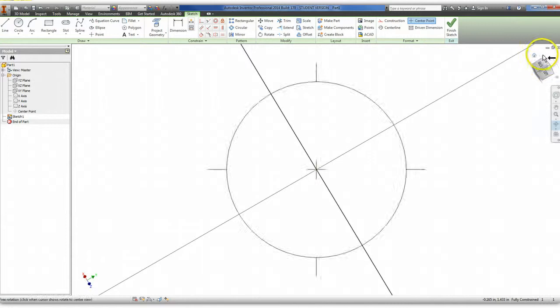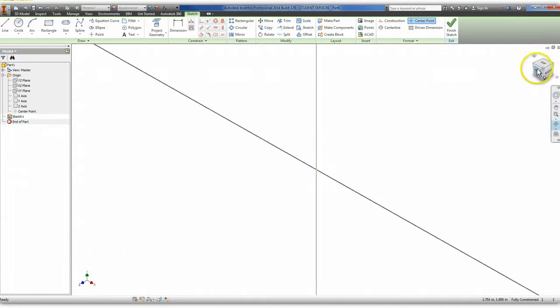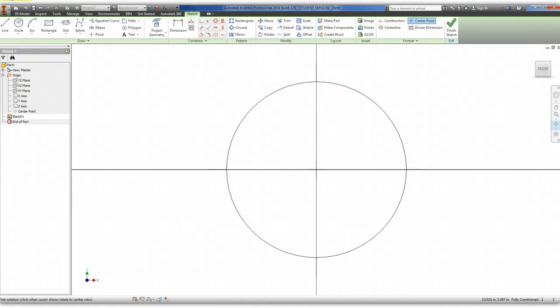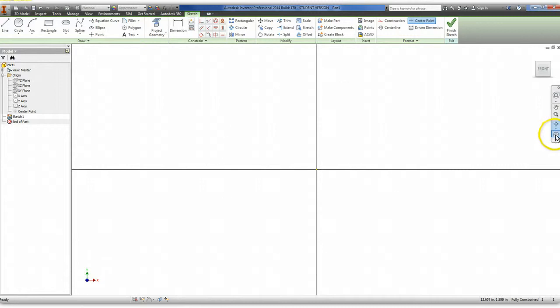let's get back on point now. Let's click the home button and click front. Oh, yeah. This is the look at button.